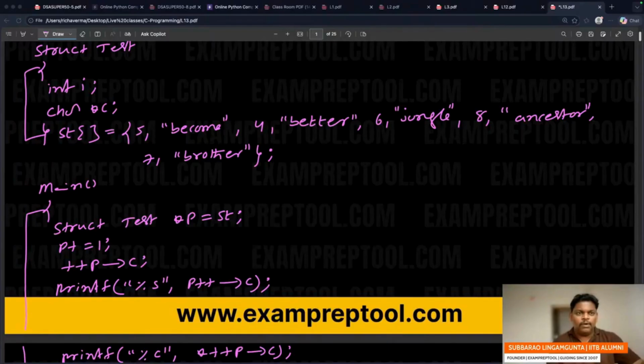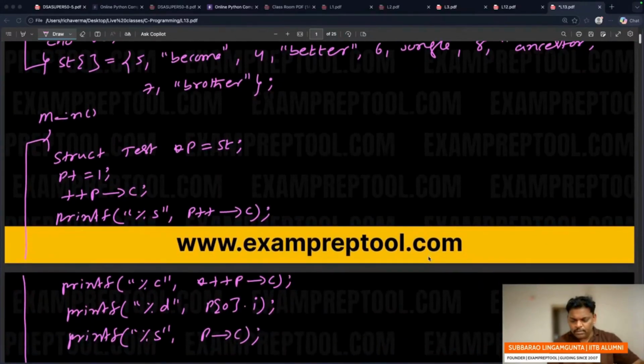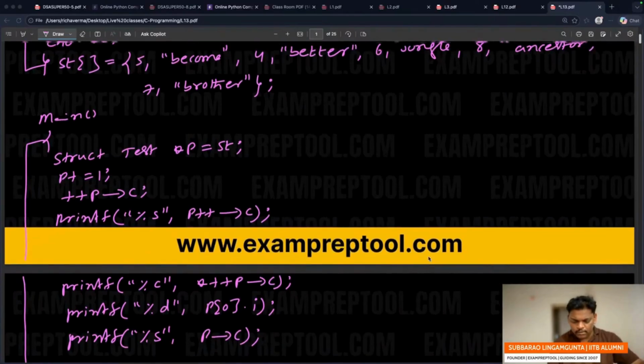Yeah, let me give the answer. I hope everyone tried. Let me give the answer. Can I give the answer? So printf statement. If anyone is unable to see the printf statements, these are the printf statements. Can I go ahead?